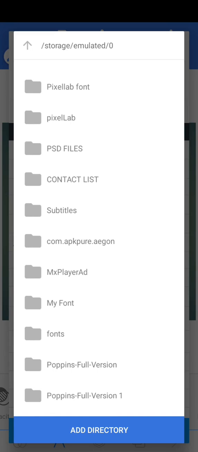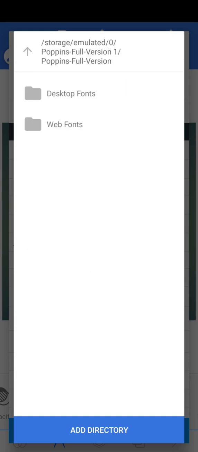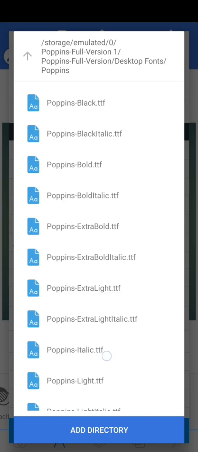Alright, so this is it here. We have popping full version 1. I think this is it. So I'm going to click on it. I'll click on it again. Just keep on clicking on it till you get to where the files are.